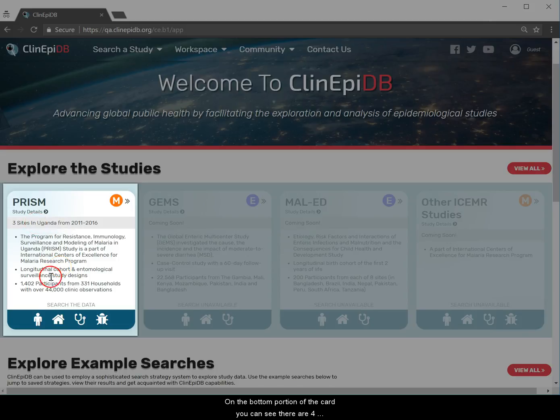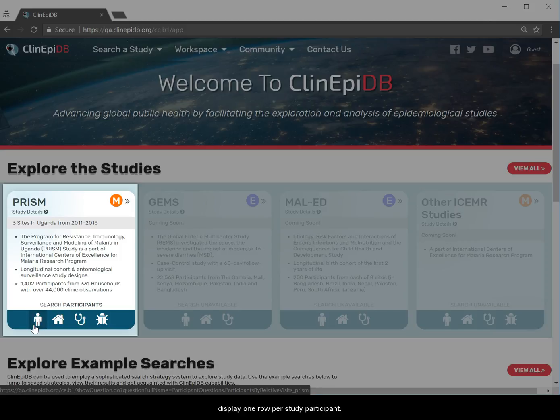On the bottom portion of the card, you can see that there are 4 different icons that represent the data available to you at different levels: participants, households, observations, and light traps. By clicking on one of the icons, you can search the data at different levels. For example, clicking on the participants icon will allow you to view and search the data about participants that were enrolled in the study, and the results table will display 1 row per study participant.